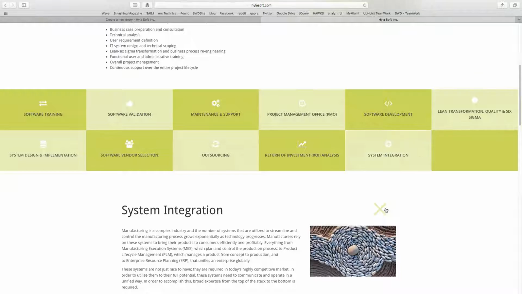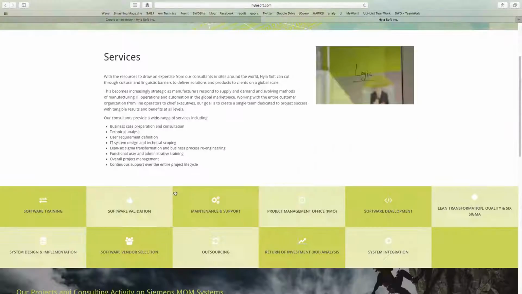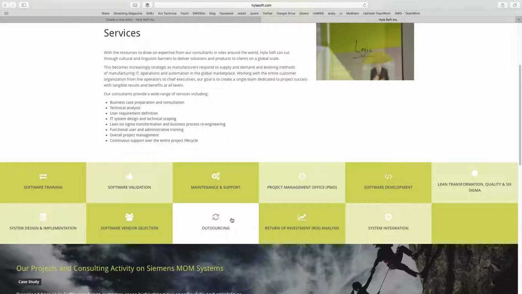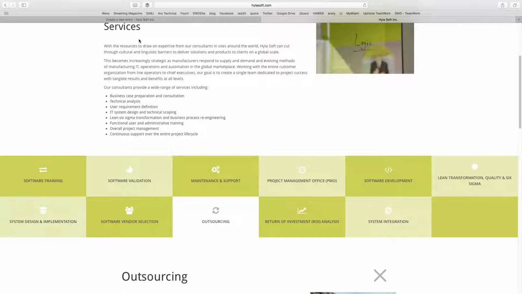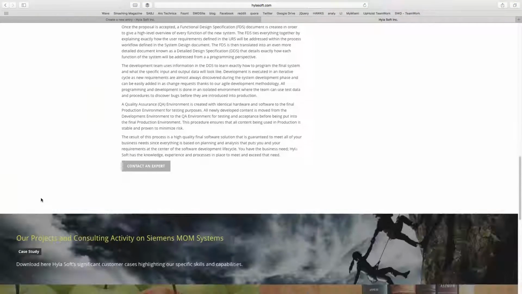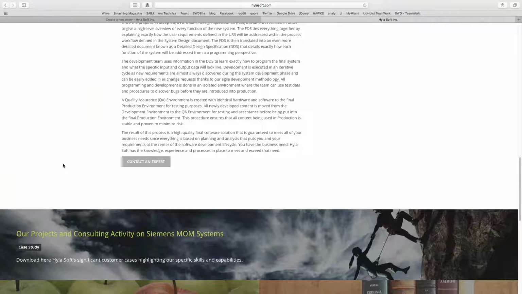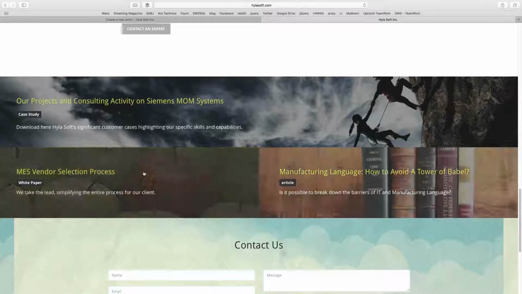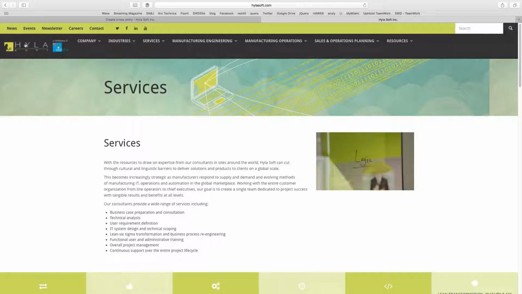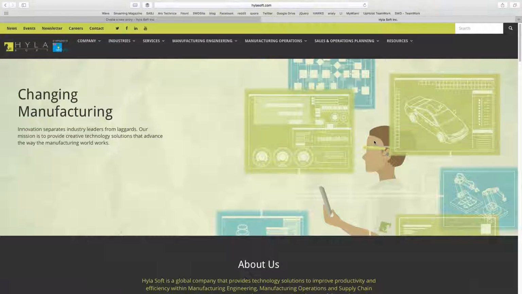Because if we go and have a look at another service here, maybe outsourcing, you can see that they don't have any articles or cards underneath them, meaning there were no linked entries. Or system design and implementation, also they chose to show no cards. However, you can see here there are these featured posts that we still have, and those are different than when we go back to the home page.